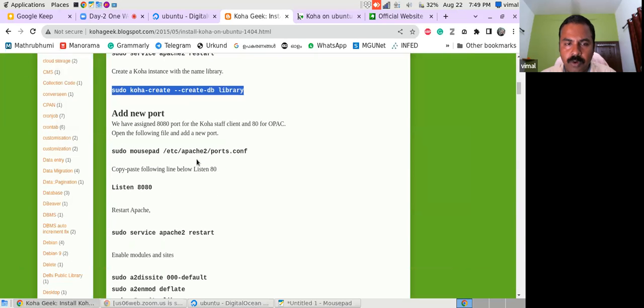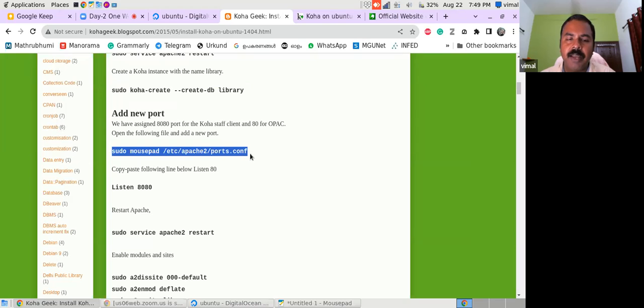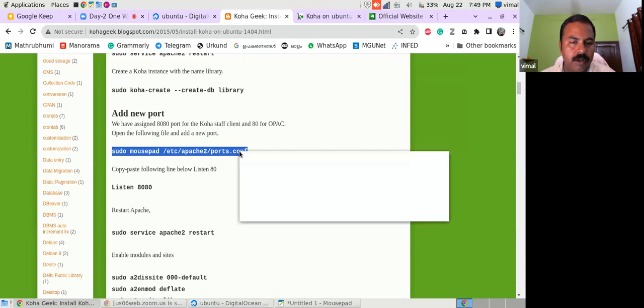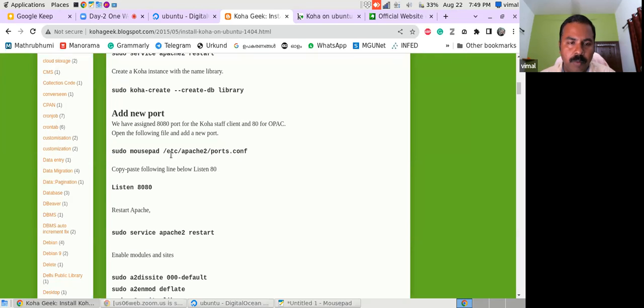Next, we are going to add 8080 to the configuration file. We have to point out that we have to add an extra port number into Apache. Apache didn't know about 8080 allocated for Koha staff client. We are going to add this port number into the Apache configuration file.